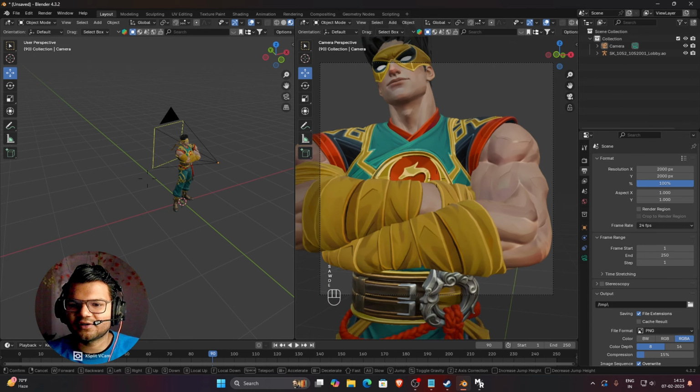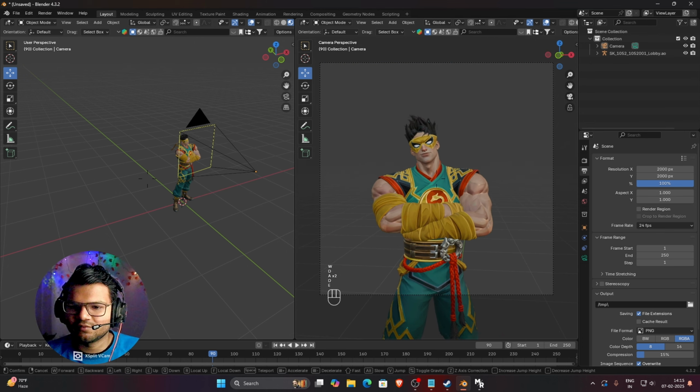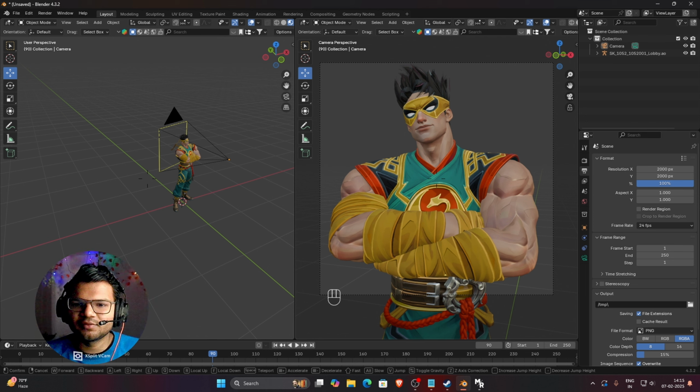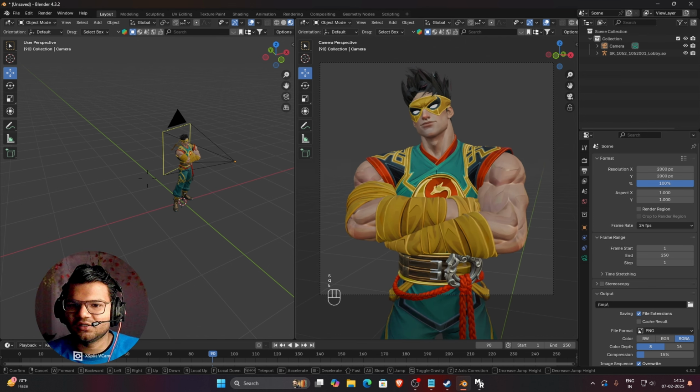Okay, so you can see how easy it is. I am using the WASD keys to position my camera. Once you decide on a good position, for me this position works fine. You can see how easily I have positioned my camera. You can see now it looks perfect.